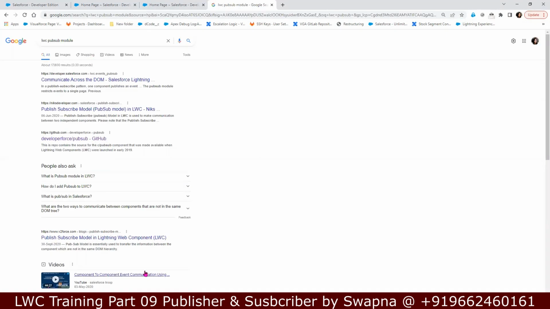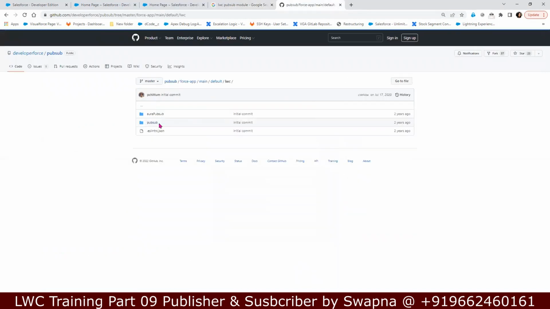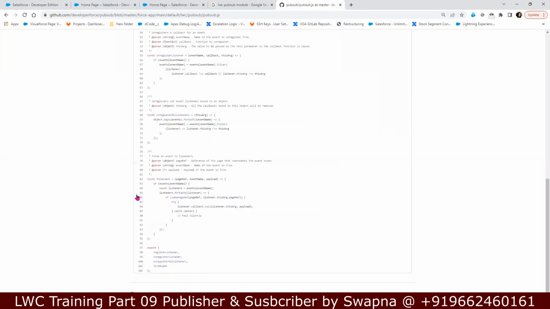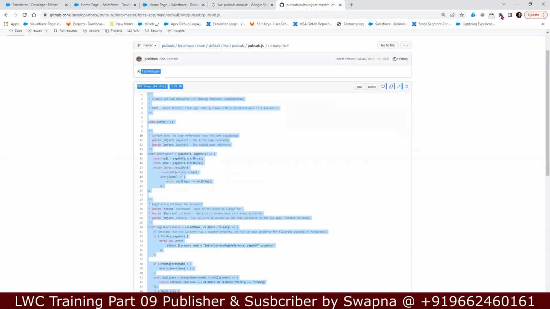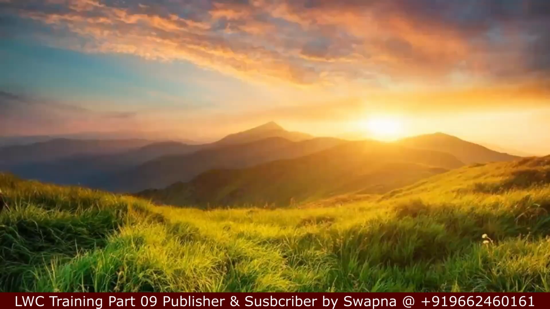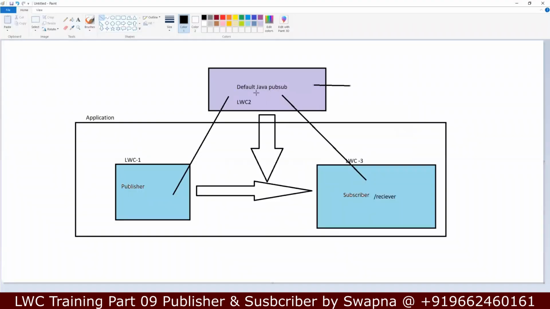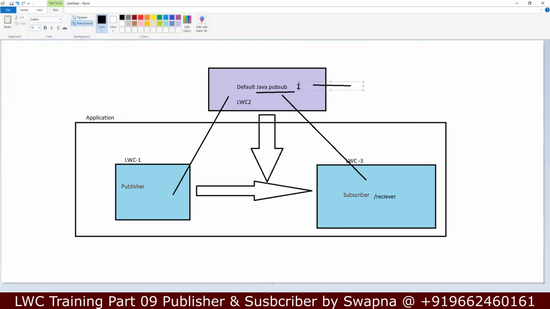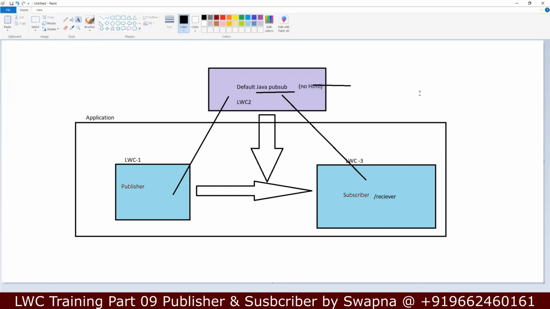You can get it from anywhere, like developer PubSub or GitHub. In GitHub, we have a PubSub. If you go to the LWC folder, you see the pubsub.js. This is the static code. You can simply copy this and paste it in your org. That's the reason we call it the default JavaScript PubSub. For this, we only have a JavaScript file. There is no HTML; we do not write any HTML, only JavaScript. You just have to copy and paste it there.